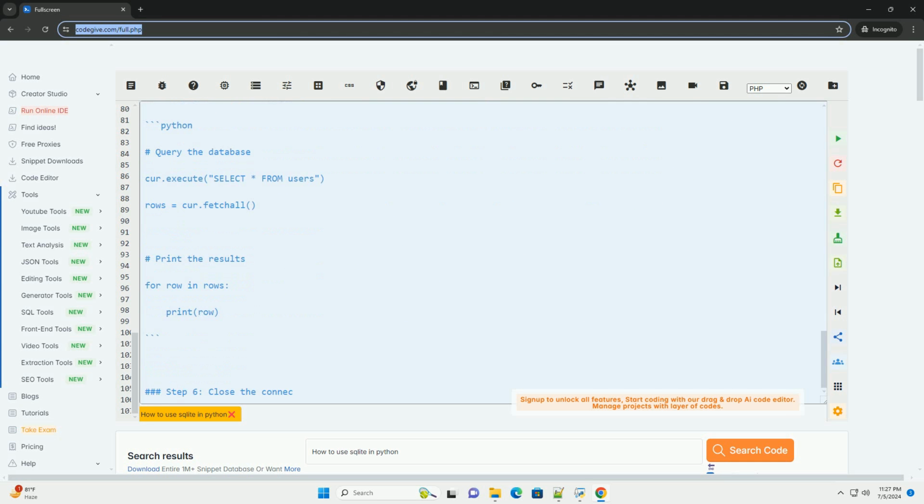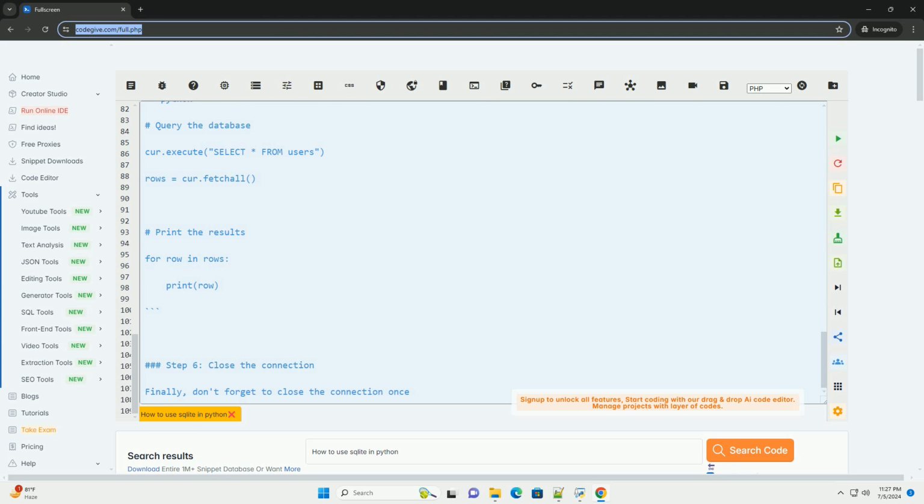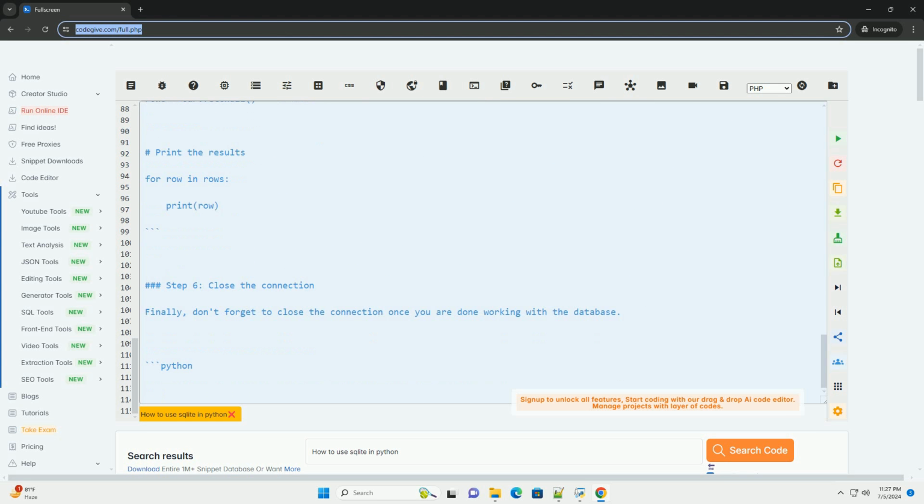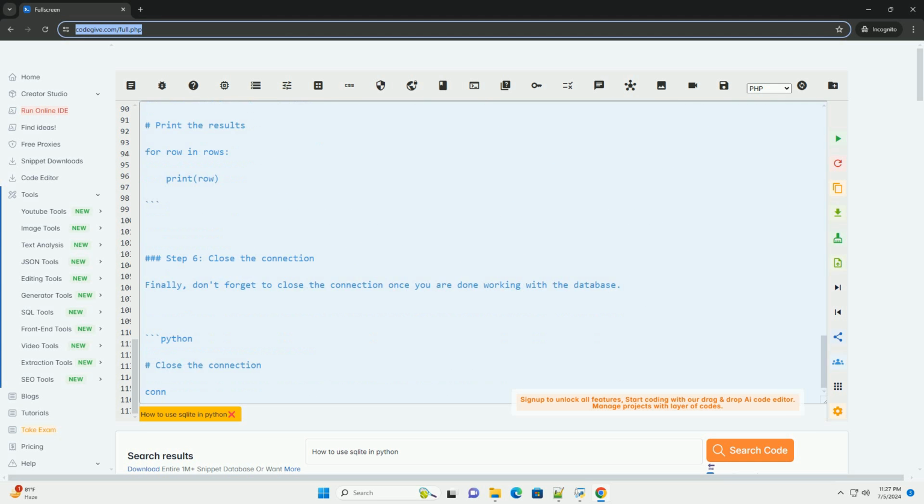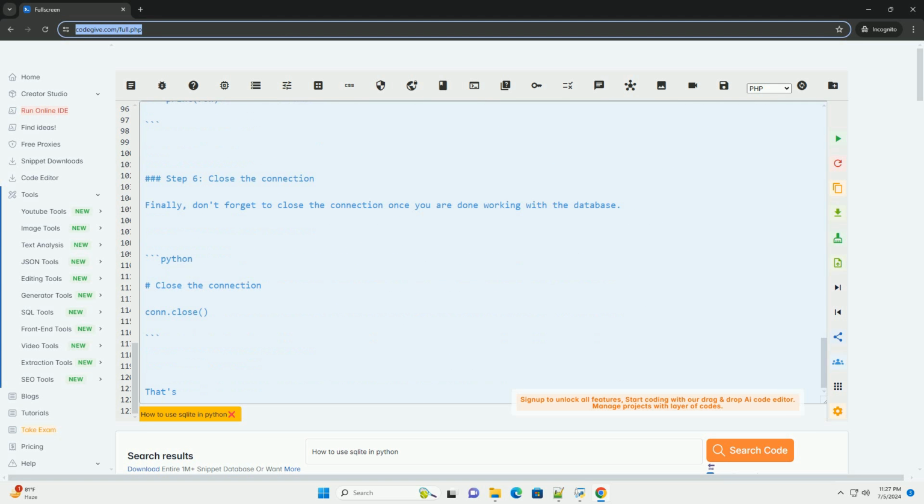Step 3, create a cursor object. After establishing a connection, you need to create a cursor object. The cursor object allows you to execute SQL queries and fetch results.